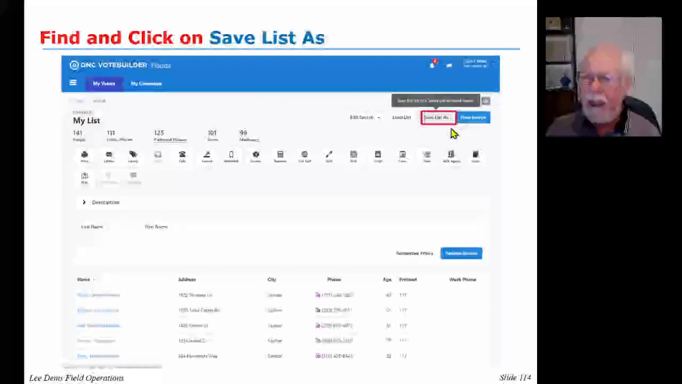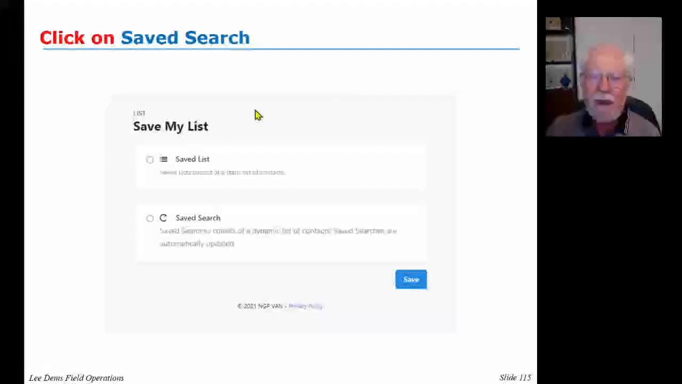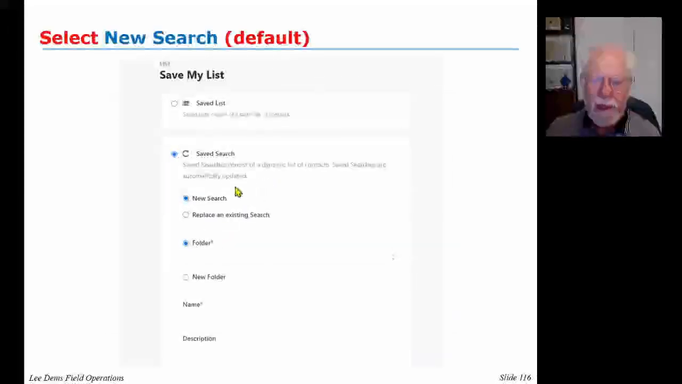So go find Save List As, click on Save List As, and now you're going to set up to save a search. The first thing you need to do is decide whether you're saving this as a list or as a search. Remember, a list is a specific set of voters. It's static. It's one time, whereas a saved search is a dynamic list. So I would suggest you save this as a search. Click on Saved Search. At that point, you'll have a choice as to whether you want to replace an existing search or create a new search. So I'll select New Search.